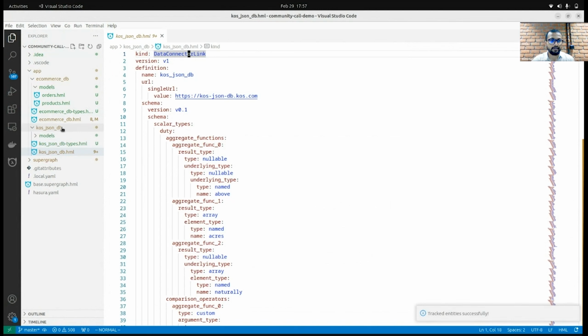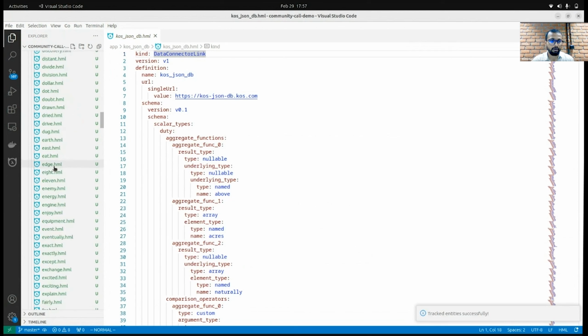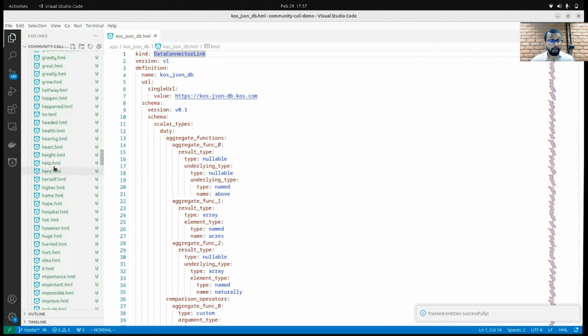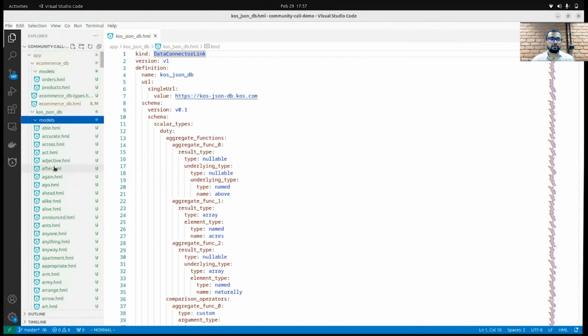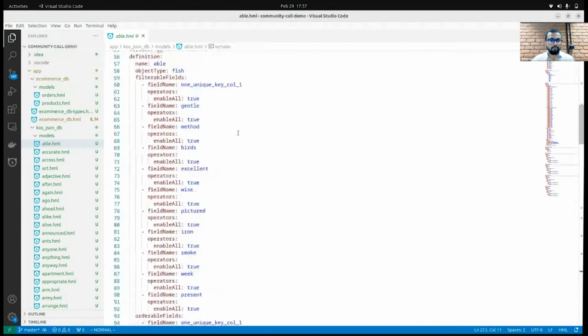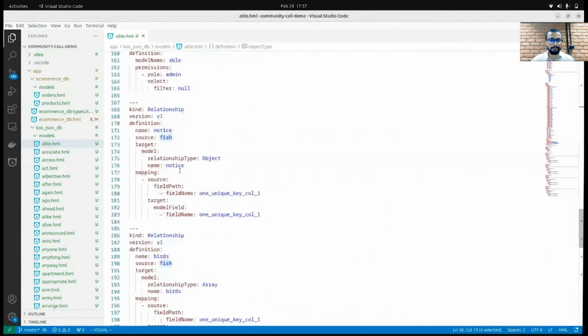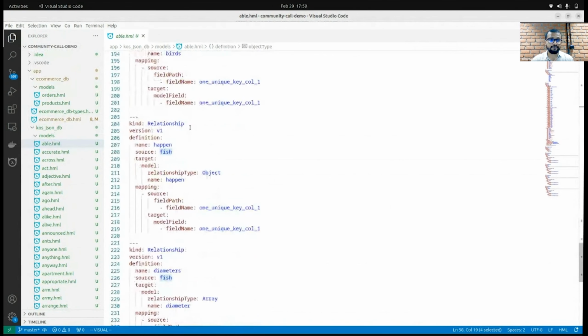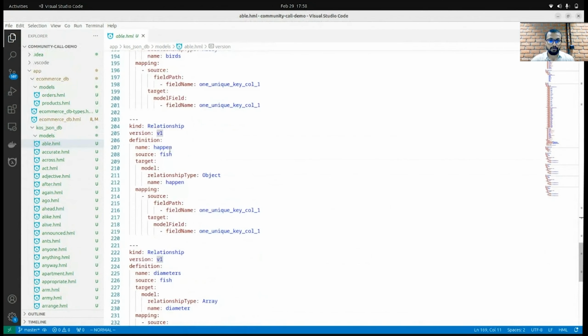So in cost JSON-DB, there's a models directory created. And if you see here, all the 500 models have been brought in. And also the relationships between the models, all of it has been brought in. Let's go to one of them and see. This is a model called able, and the object type is called fish. And all the relationships from able to different models are also auto-generated.